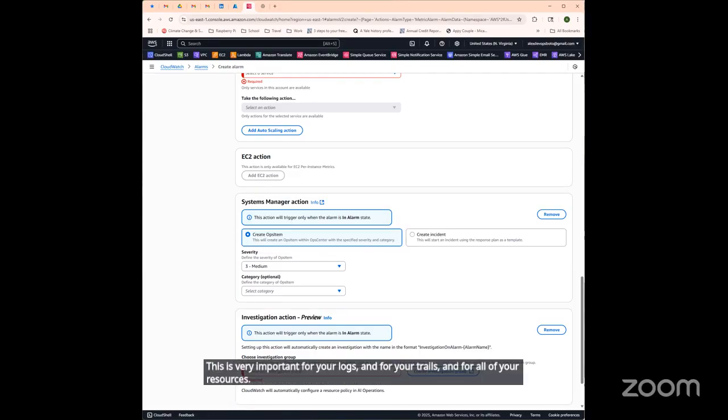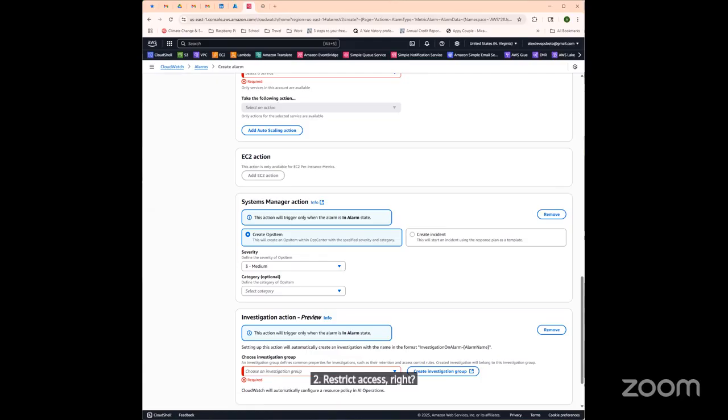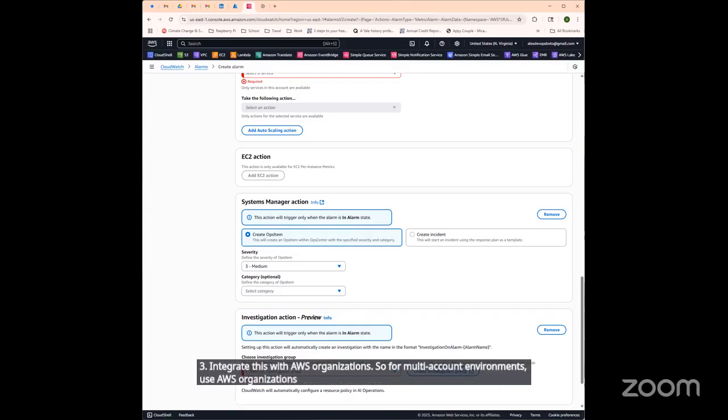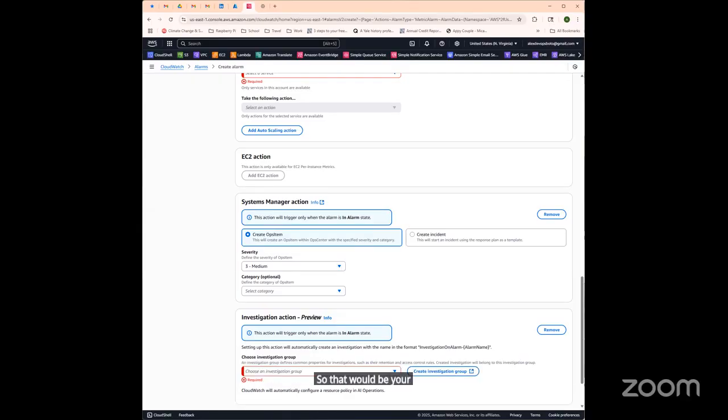Two, restrict access, right? Apply the principle of least privilege to IAM policies associated with CloudWatch. Regularly review and readjust permissions to ensure only necessary access is granted. Three, integrate this with AWS organizations. So for multi-account environments, use AWS organizations to centralize monitoring. So that would be your dev, your test, your UAT, release control, your prod, right? Set up a cross-account dashboard and alarms for a unified view. That would be a more complex setup than what we've gone through, but this gives you an overview of how to set up an initial setup.